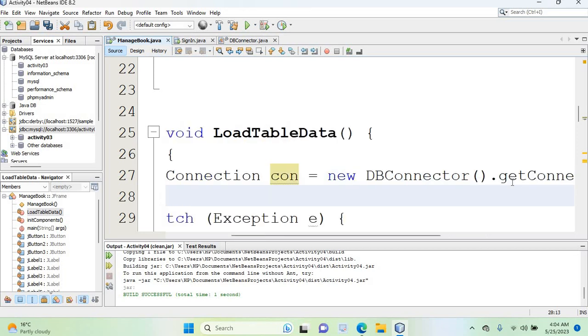And after creating the connection, we need to have a SQL query to run. So here I'm creating the query. In this case we are going to get data from the database, so that means we are going to read or retrieve data from the database. So in that case we are using a select query, select all from the books table, so select all from books.